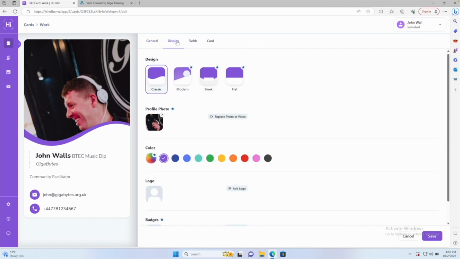I'm going to click on the display tab. So it's going to give me a couple of options in terms of the design. You can see there's little stars beside sleek, flat, and modern. So that means that they're premium. So I'm just going to stick with the classic.